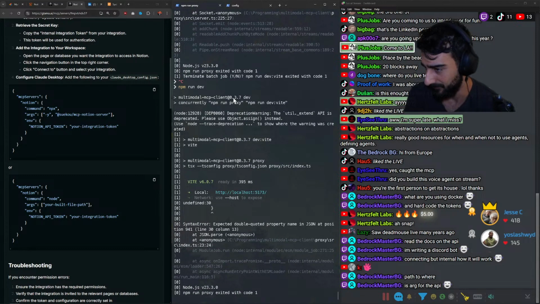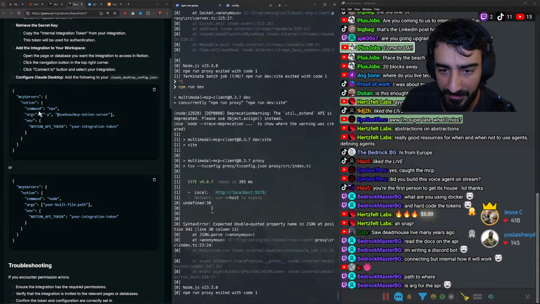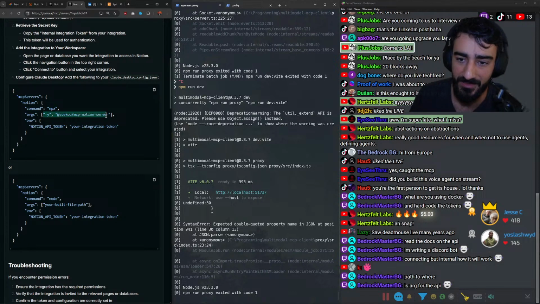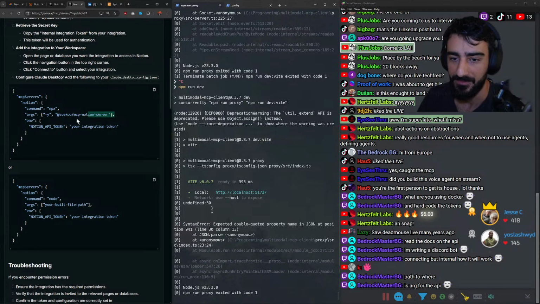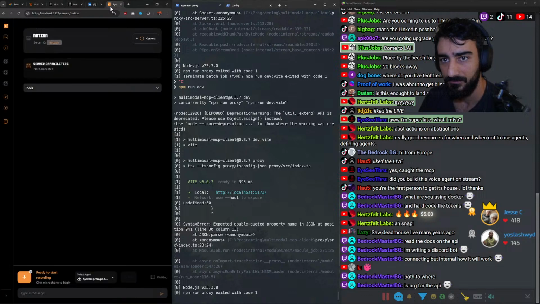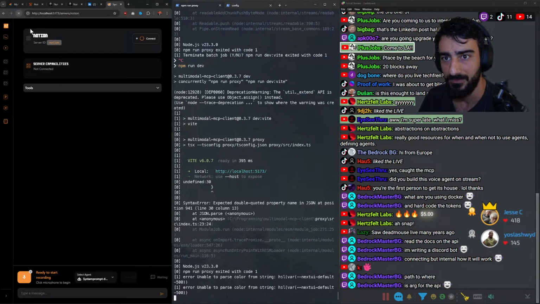Yo, okay, what's up? Is arg for the API? So what it does under the hood, I'm pretty sure, is it runs npx with these arguments, and this runs the MCP Notion server, and then it has endpoints that pretty much will run the functions. So let's see, we're still loading.